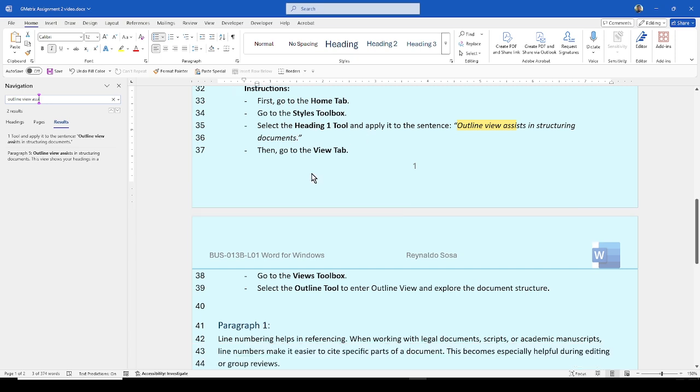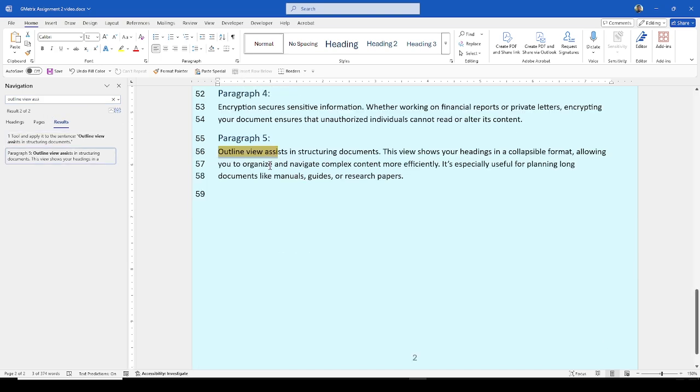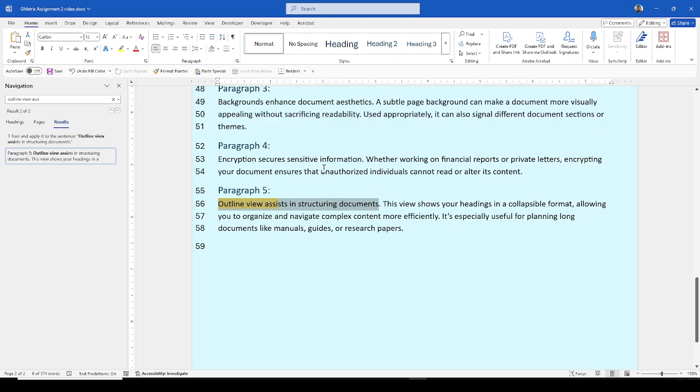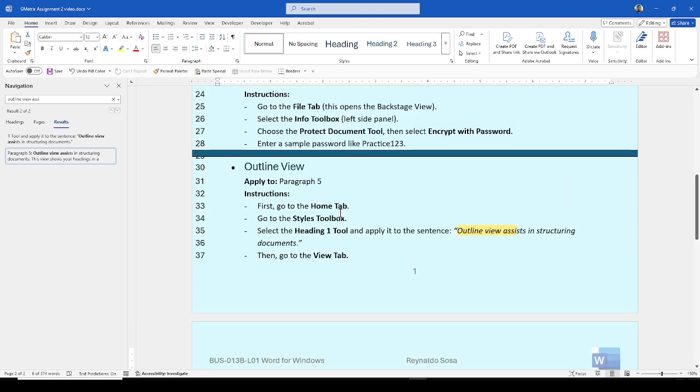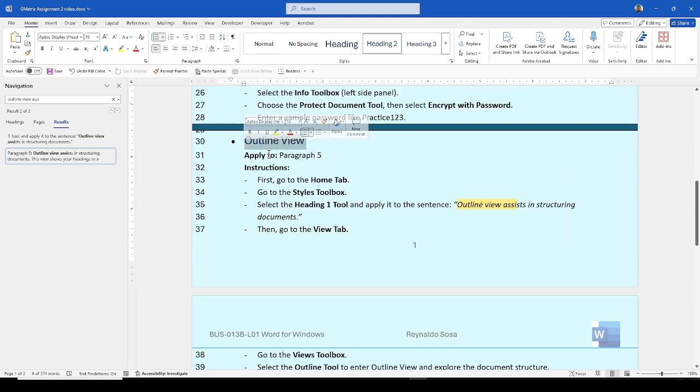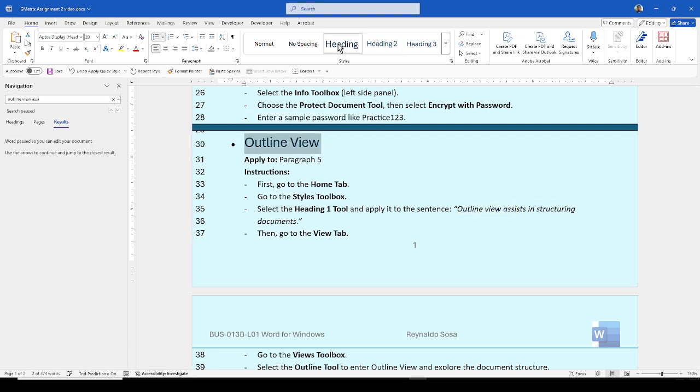Let's go to the next result here. Down one. There it is. Because it wants it in the sentence, right? So here we are. Outline view assists documents. So now that we have that highlighted, actually, let's do this. We know it's at the bottom, so let's go to the top. And it wants a heading 1, right? Right now it's selected as heading 2. So let's just change that to heading 1.